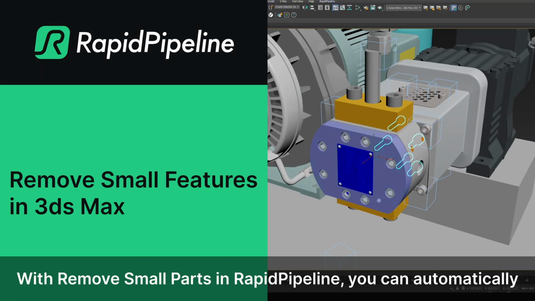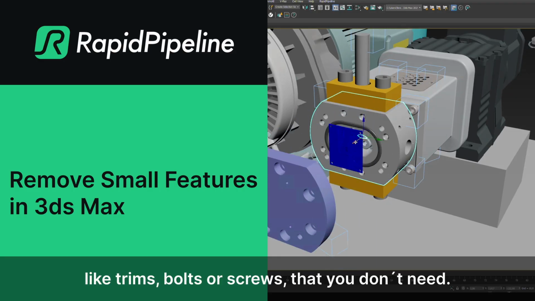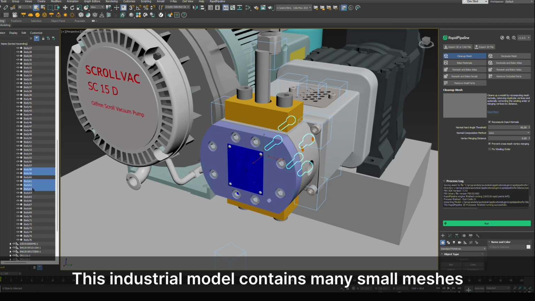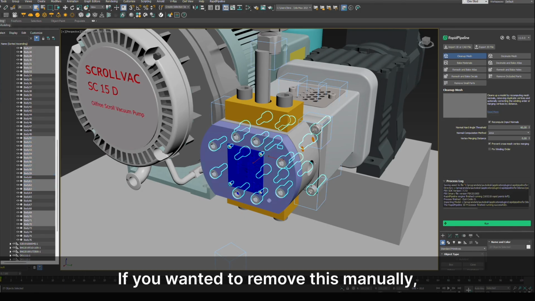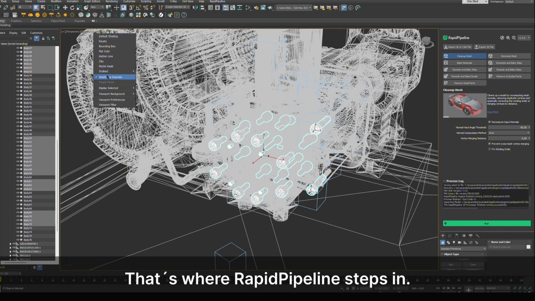With Remove Small Parts and RapidPipeline, you can automatically filter out tiny elements in your models, like trims, bolts, or screws, that you don't need. This industrial model contains many small meshes, such as screws around the motor, which add a lot of detail. If you wanted to remove this manually, it would take quite a bit of time. That's where RapidPipeline steps in.